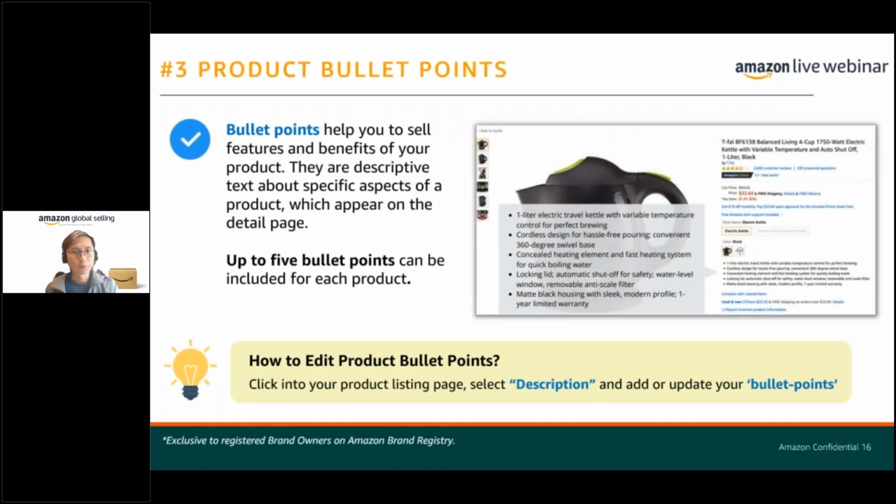Now we move on to number 3, which is the product bullet points. Bullet points help you to sell the features and benefits of your product. They are meant to be a little bit descriptive about specific aspects of your product, and they will appear on the detail page like what you see. Ideally, you should include up to 5 bullet points for each of your products. Keep it concise, and a general piece of advice is to keep your bullet points under 1,000 characters in total for all 5 bullet points.